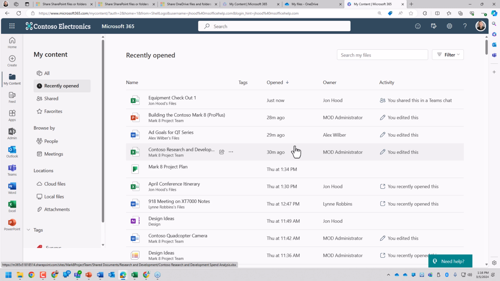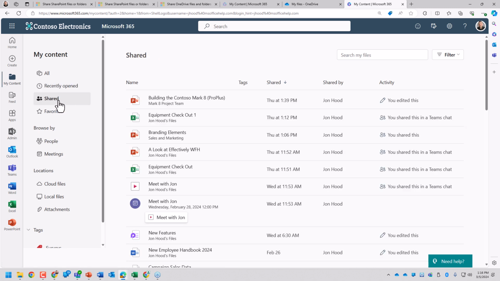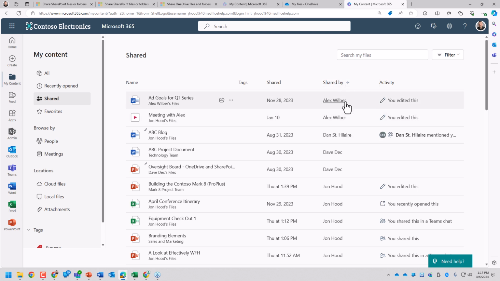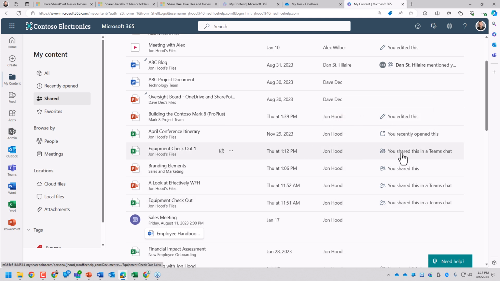With OneDrive and SharePoint, there's a lot of sharing. If you click on the Shared tab right here, this is going to show you things that either you've shared or other people have shared. So you can see Dan shared this, and he mentioned me. And then we can see Dave shared this, Alex shared this, I shared these other things.